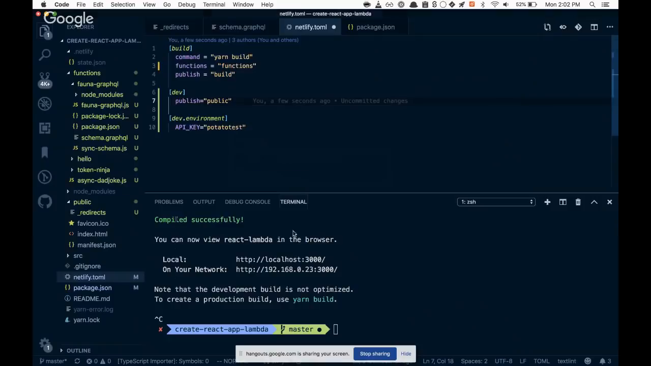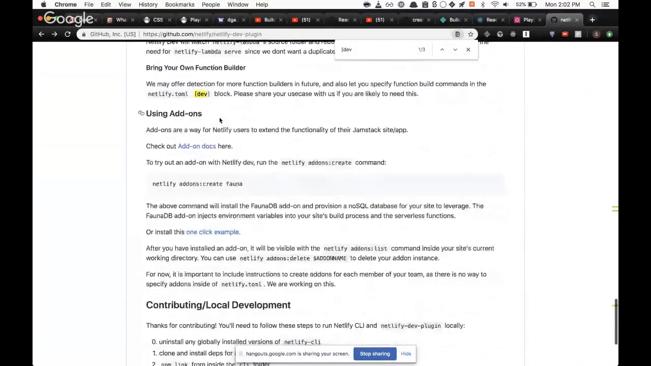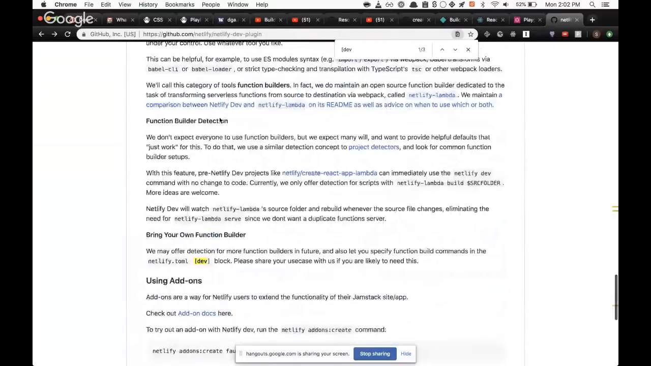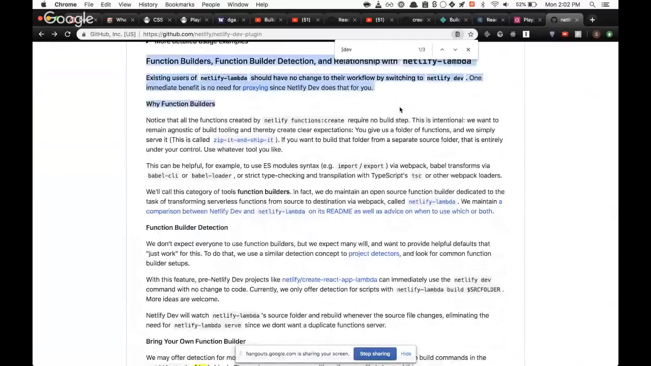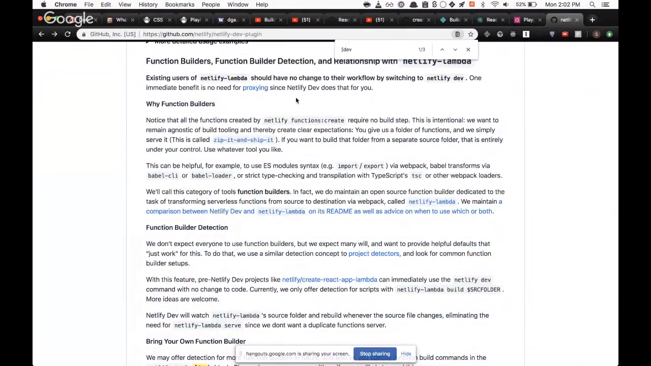And so the last bit is, okay, so I know I said that twice already. But we've covered a lot, right? We've covered add-ons, we've covered environment variables and all that. The last bit is these function builders and relationship with netlify-lambda. And this is the newest and honestly like it's the newest bit, right?